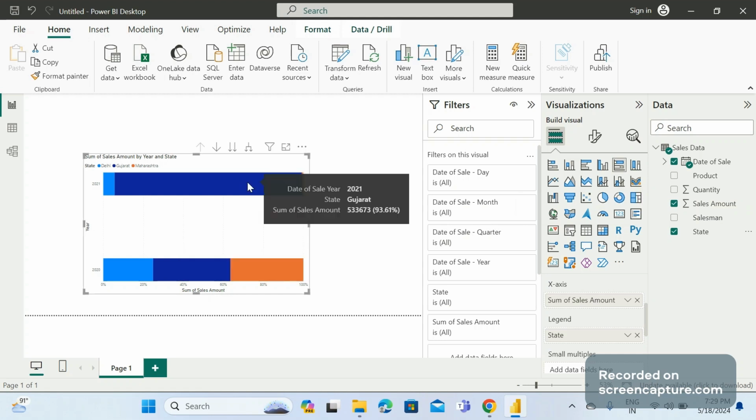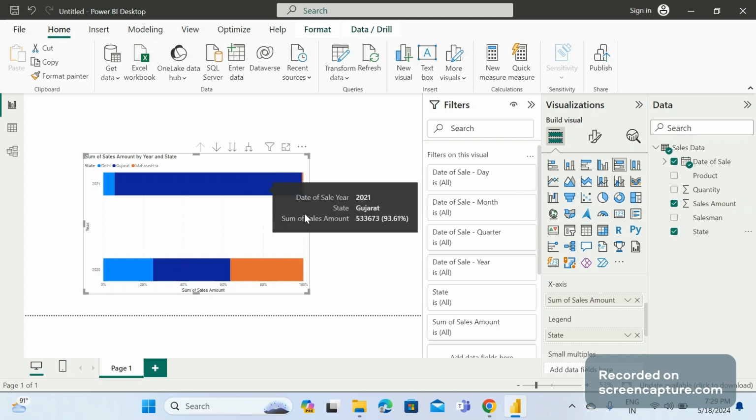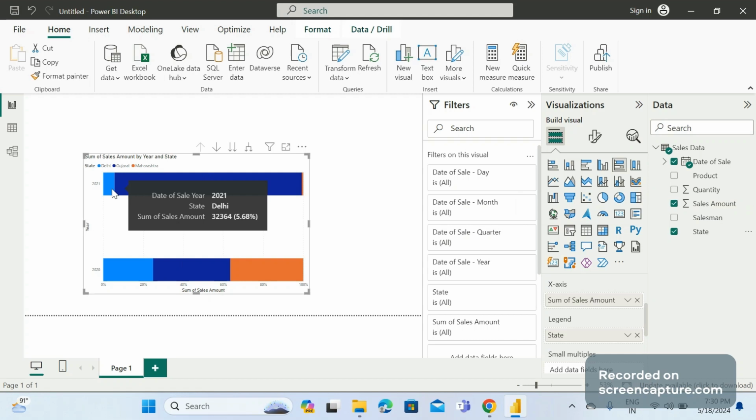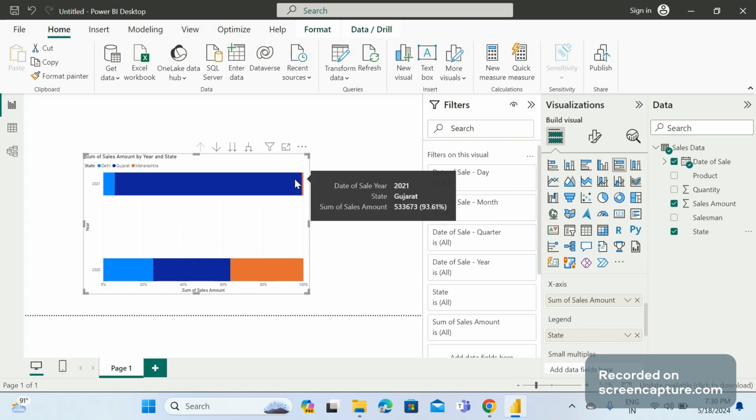When you hover your mouse over the 2021 bar, you notice the sales amount, and the legend is segregated into three different states: Delhi, Gujarat and Maharashtra. If you hover over the blue color, Delhi, how much percent is it contributing in 100% of the sales amount? It is 5.68%, right? And for Gujarat, it is contributing 93.61% in 2021.